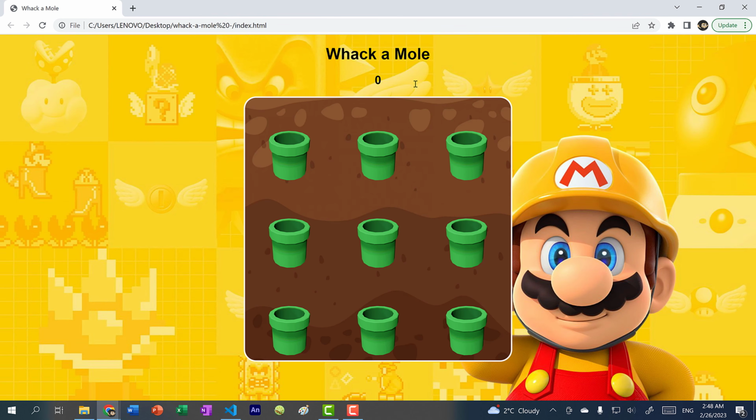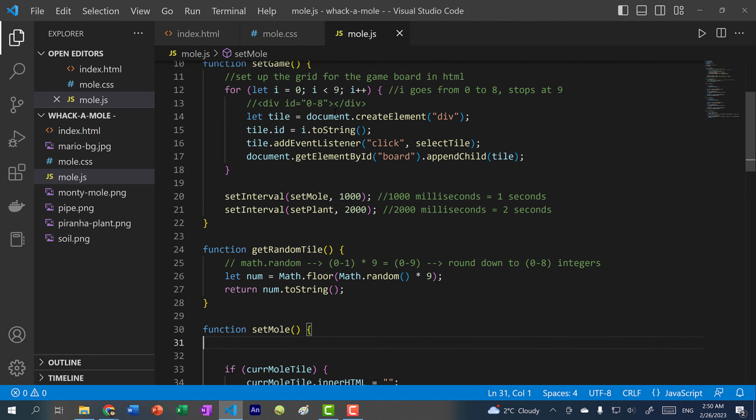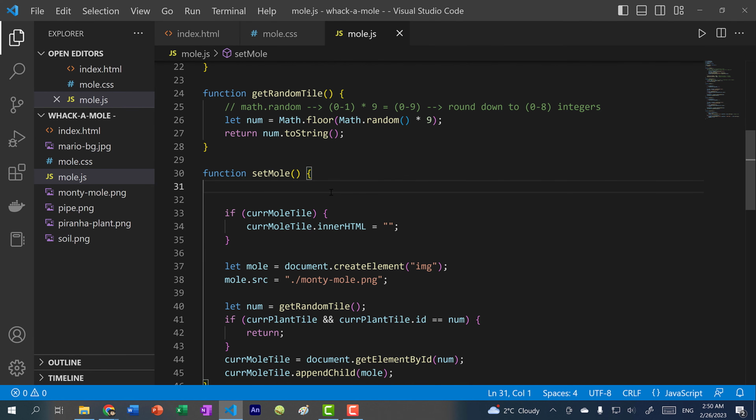Okay. So now if I refresh the page and if I click on the mole, the score increases by 10 points each click. And if I click on the piranha plant, we see game over. But the thing is, I can still click on the mole and increase the points. So I need to make a check in our JavaScript. If the game is over, we don't want to set the mole anymore. So if game over, I'm just going to return.